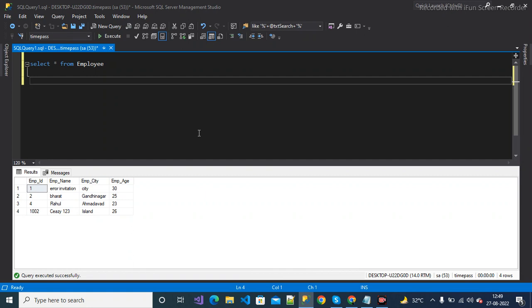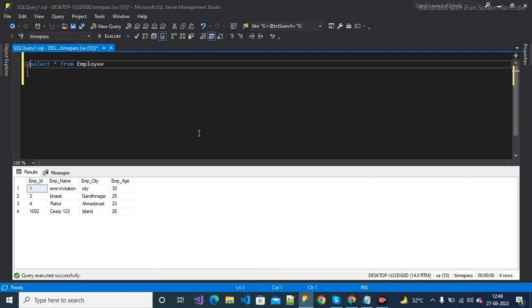Without wasting time, let's start with how to create a stored procedure in SQL Server. First, this is my table, and the table has some values. Now I want to make a stored procedure to get these values.